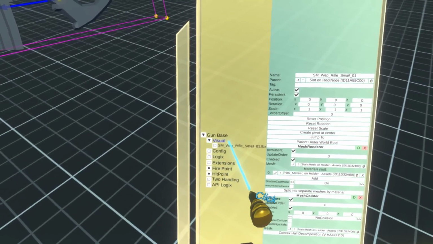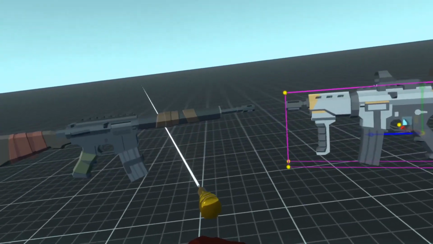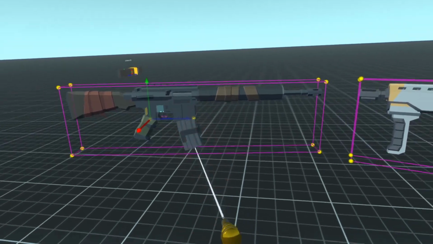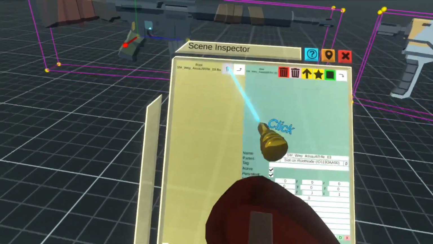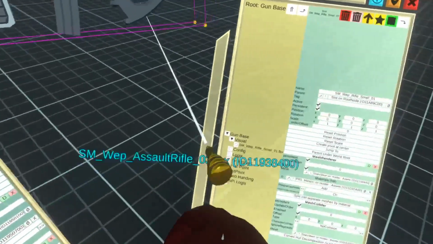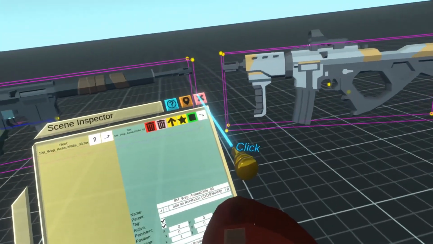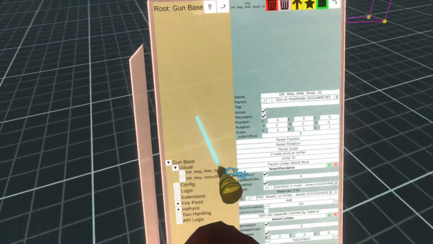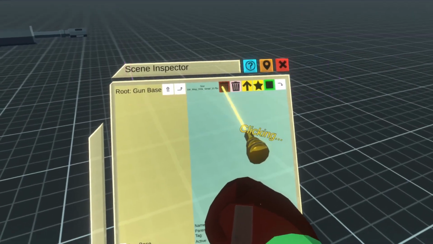We want to expand the visual and replace this right here with this. So to do this, we're going to select this, same process, open radial menu, open inspector, press this button to go to the root, and you want to drag this slot from here over and parent it under the visual. Now we can close this inspector right here, bring this one over, and delete the old visual by selecting it, pressing this button right here.